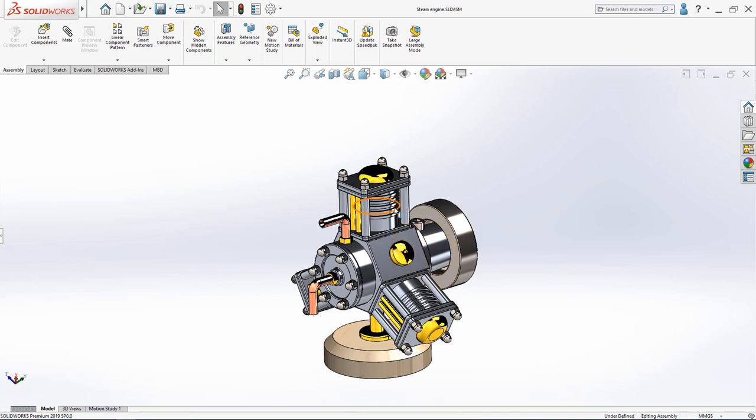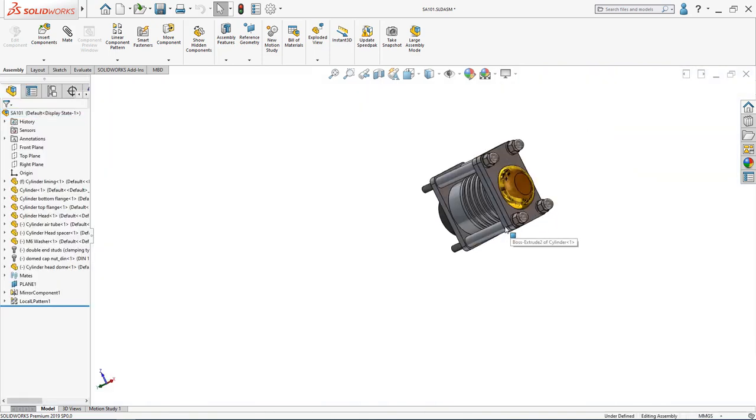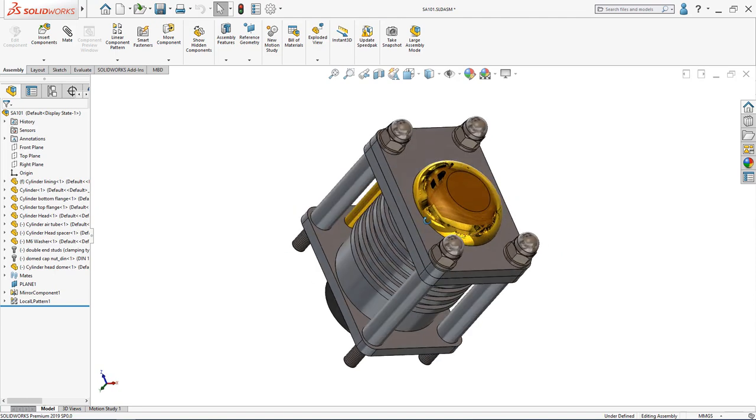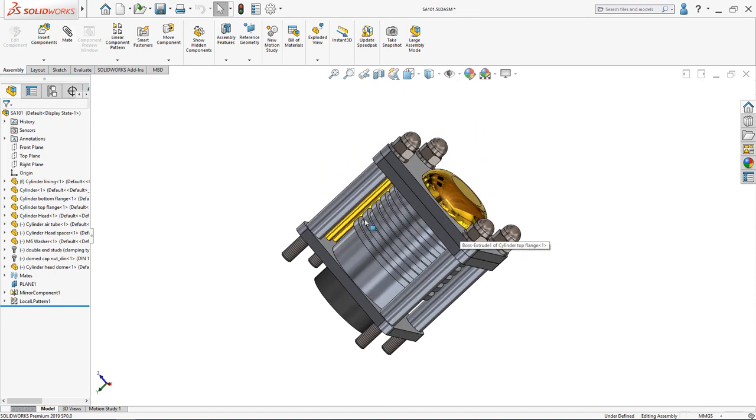The first subassembly we're going to work with is the cylinder itself. It's very simple. This is a subassembly of the cylinder. Now let's see the explosion view of it.